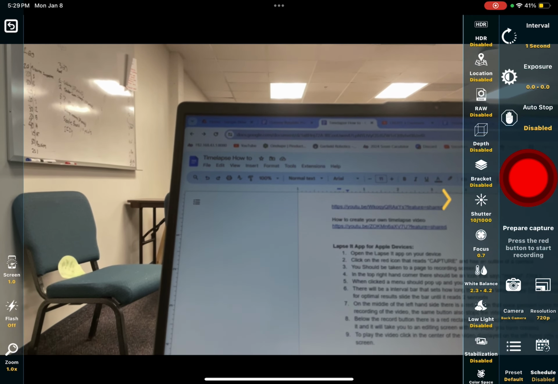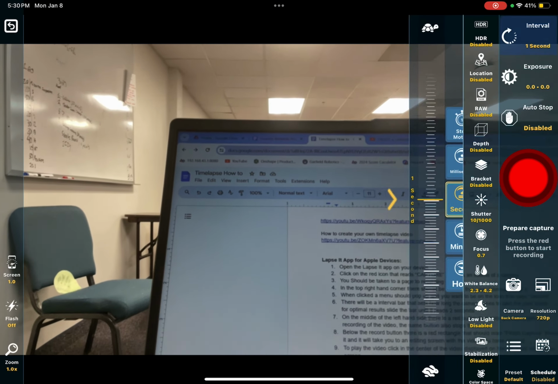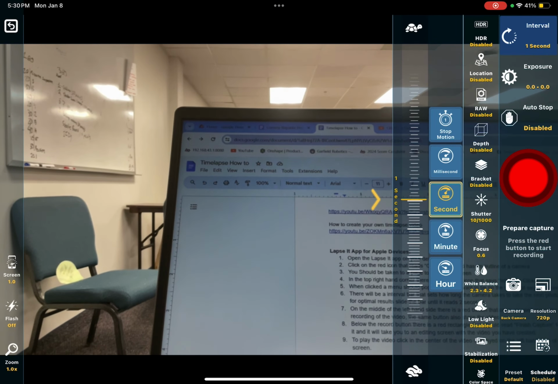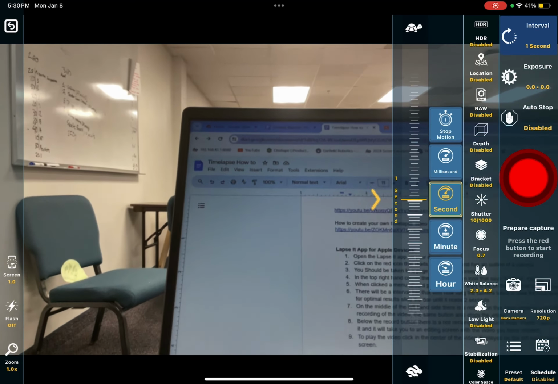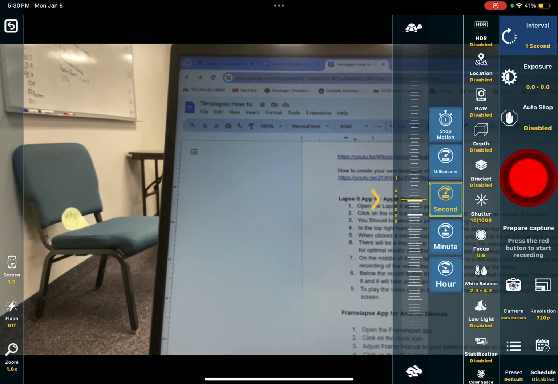In the top right-hand corner, there should be an icon that says Interval. Click it. When clicked, a menu should pop up, and you want to be on the icon that says Second.